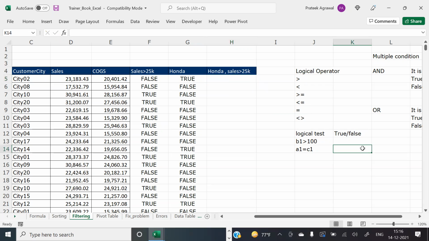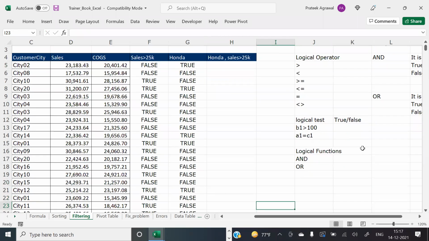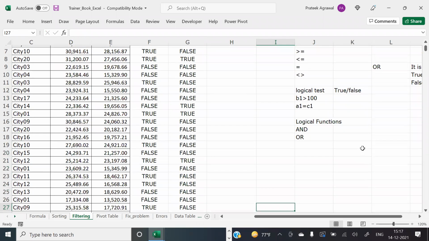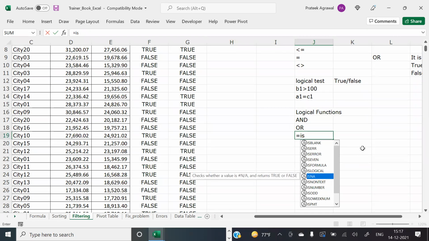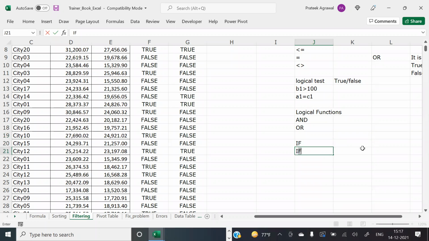In fact, logical functions would be like your AND, OR. Anything else in logical functions? Is not, is number, is blank, is err, is error, is even, is formula, is logical, is NA, is non-text. All of them are logical functions. Most of the logical functions, barring IF and IFERROR, return true or false. These are the only two functions which do not, but they do what?